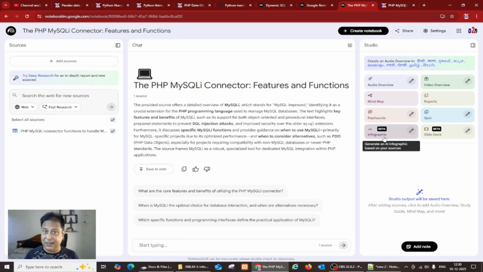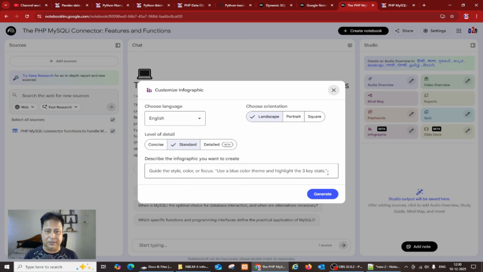Now let's create the infographic. So I will click this button instead of clicking the total button. I will click this to customize it. Now I have the options of changing the image: landscape, portrait or square.